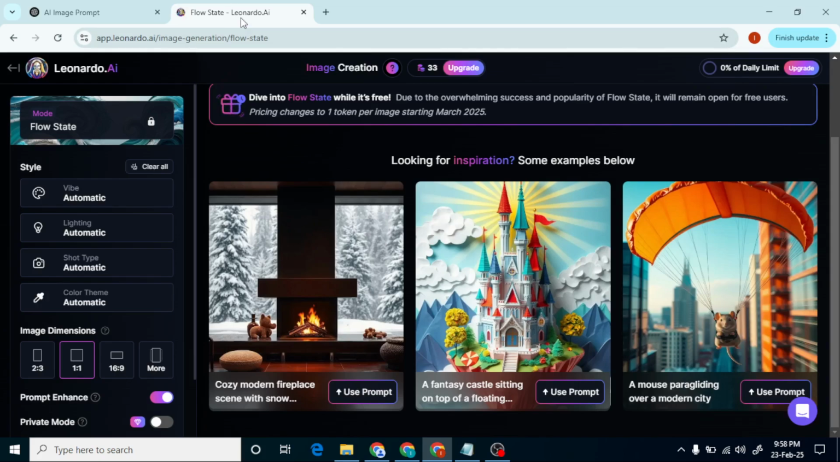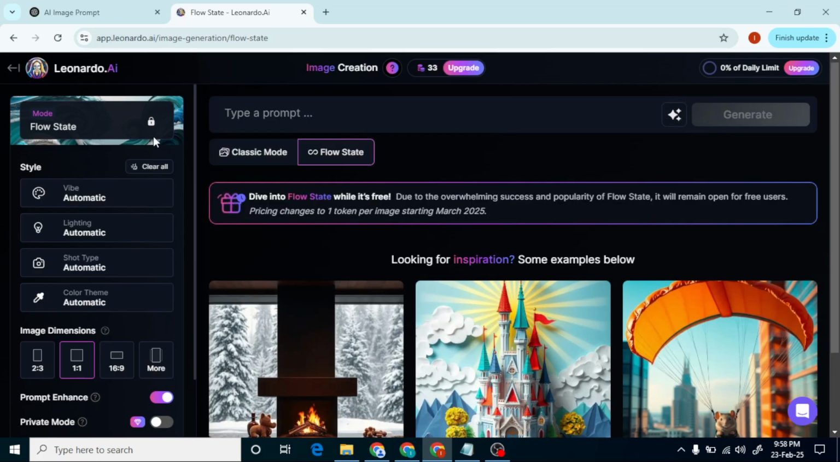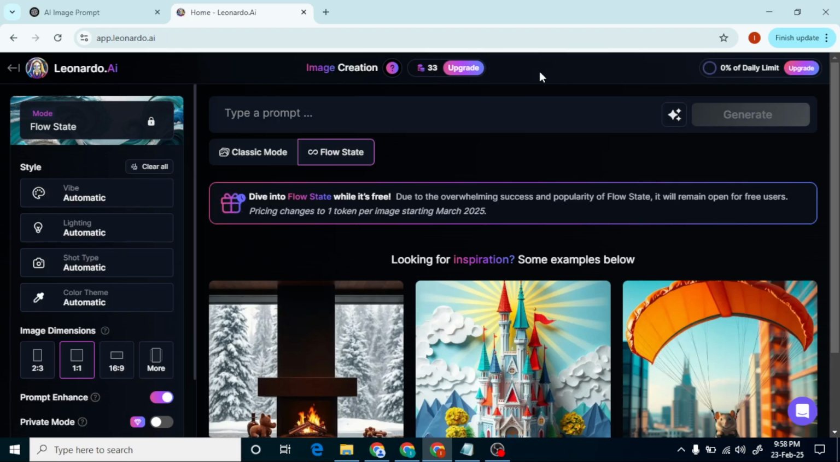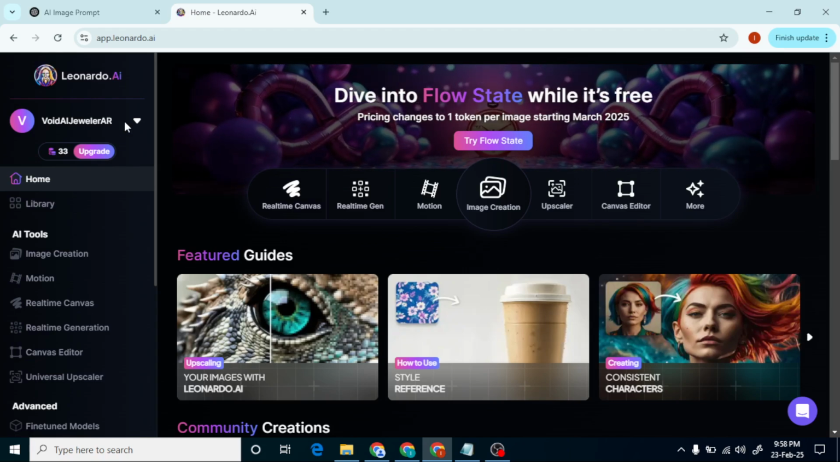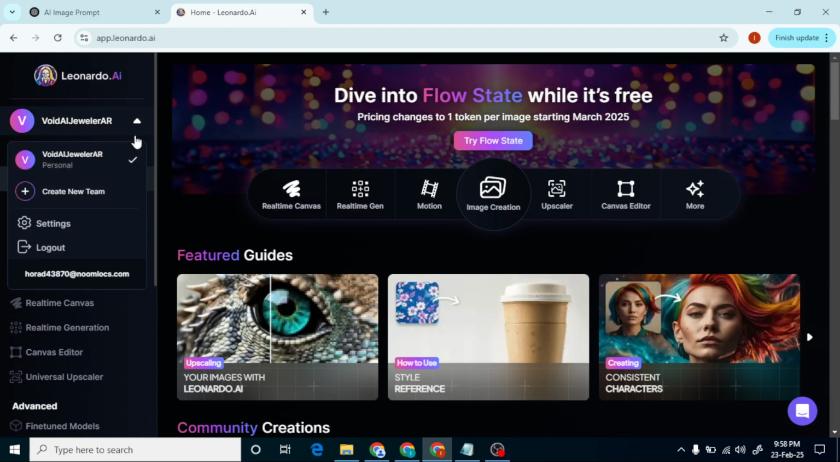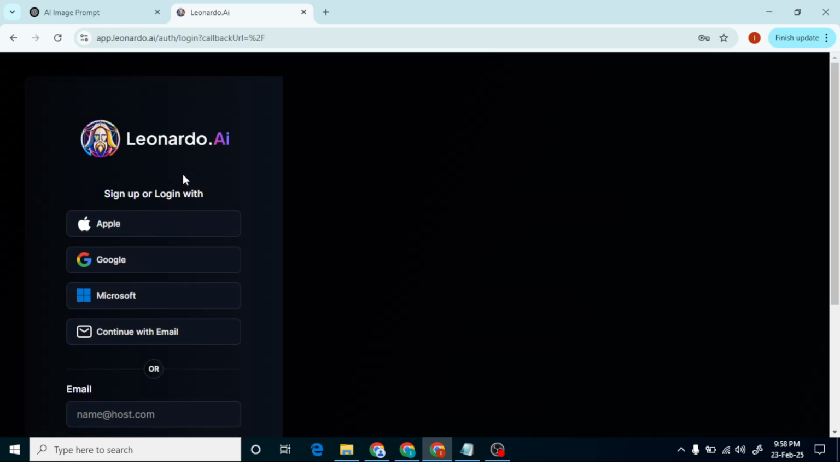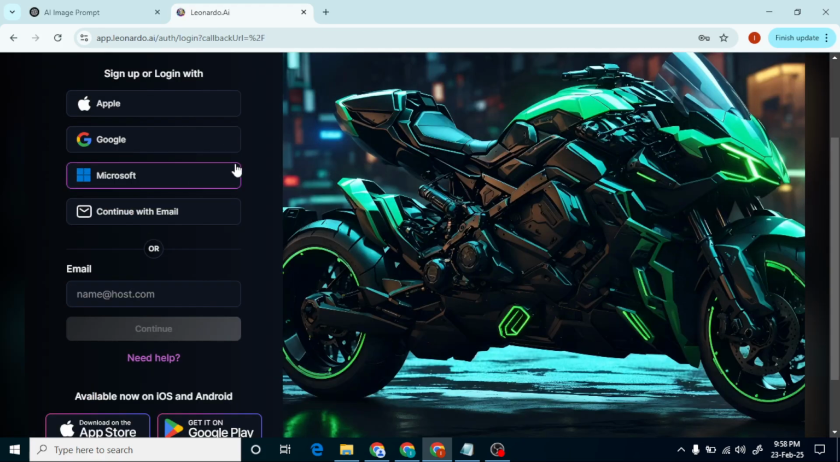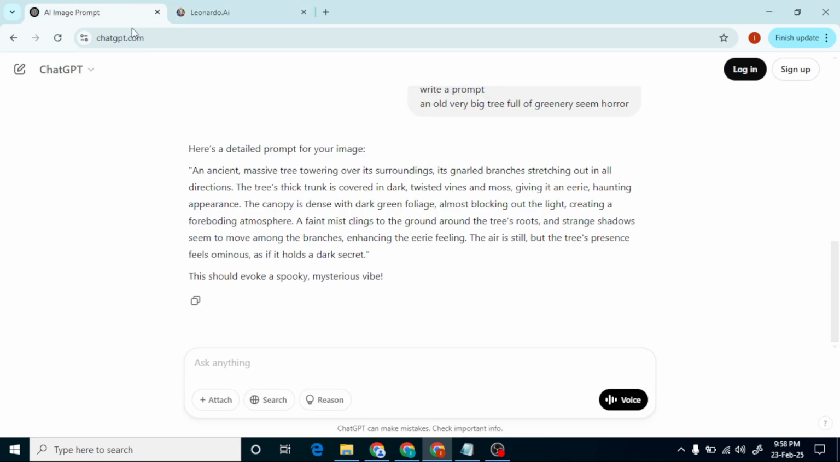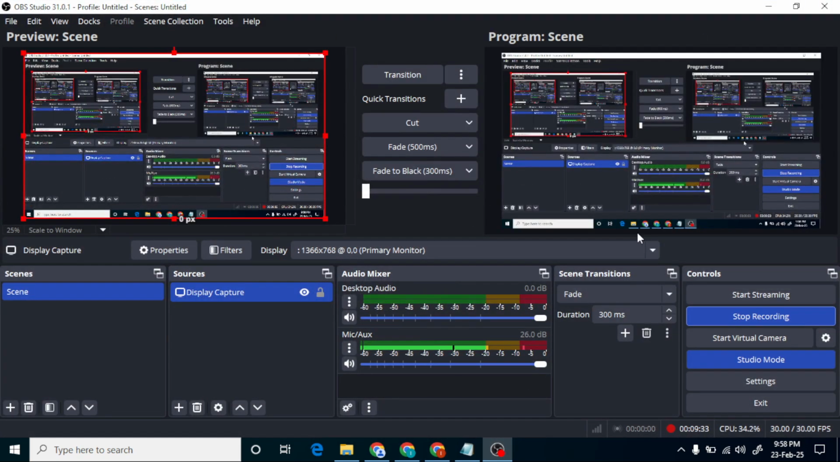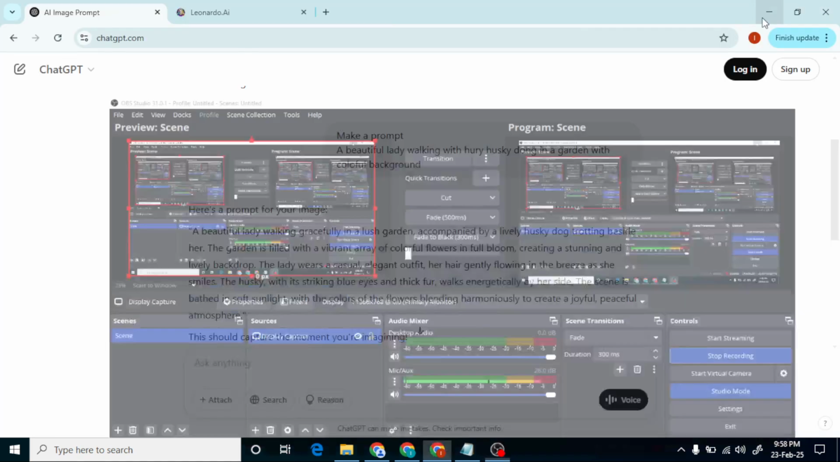If you are out of credits you can log out and make a new account like this. Just simply log out and sign up with a new email. You will get instant 150 credits, and always GPT is free. You can use GPT to generate detailed prompts for free.